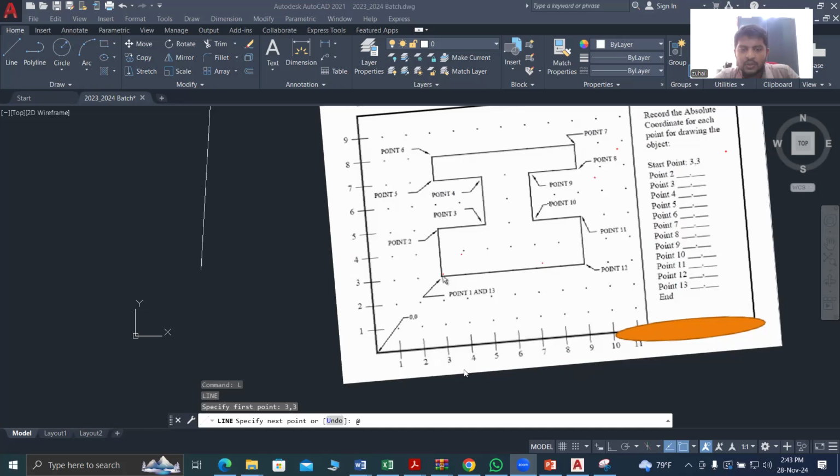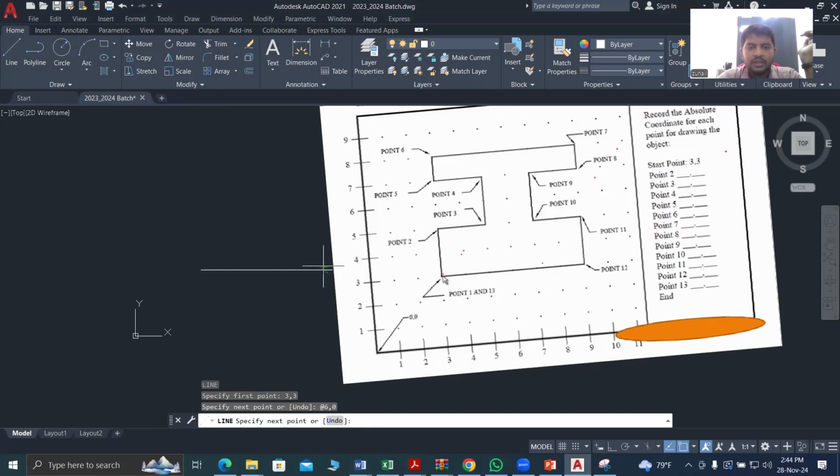To use this one, I already told you, for the relative coordinate system you have to put the at symbol, then 6 comma 0, enter. This is how you have to note it and how you have to draw this one. Okay, after that, from this point, I already told you.